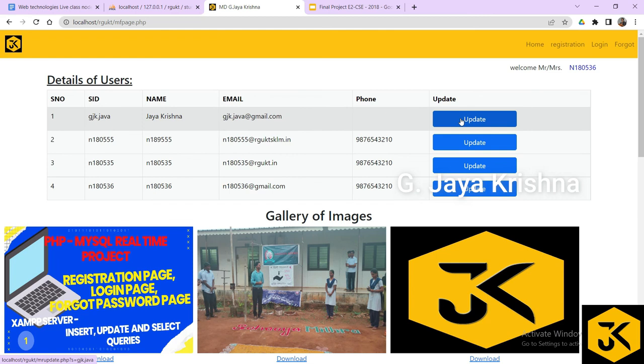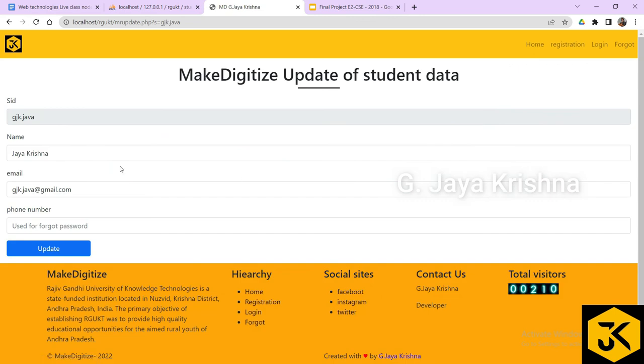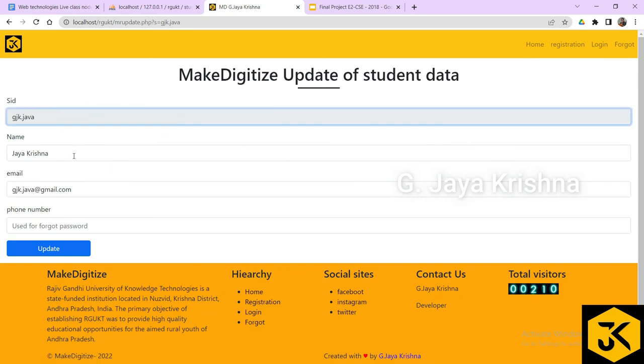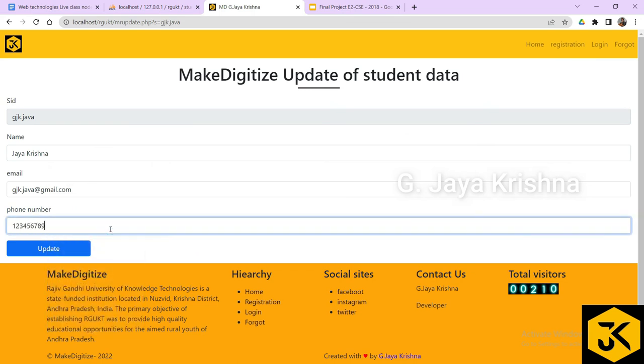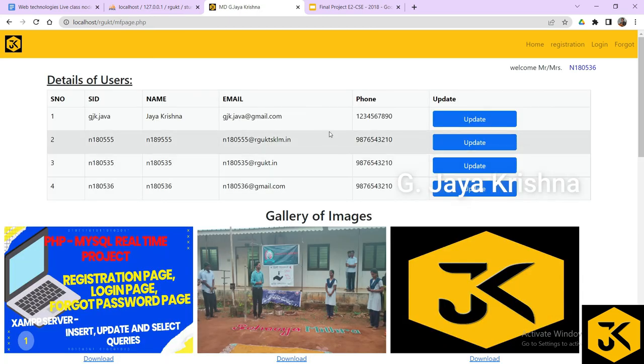Now if I want to update this, I am able to update it. If I update anything, I will update here. gzk.java will not be modified, and here there is no phone number. I need to enter the phone number. Yes. If I click update, it will be reflected here and it is going to be updated. That's it. That's a simple thing. So this is the way we can do it for the faculty page.